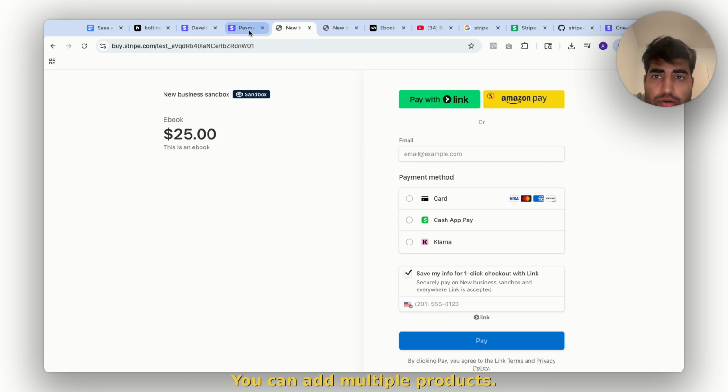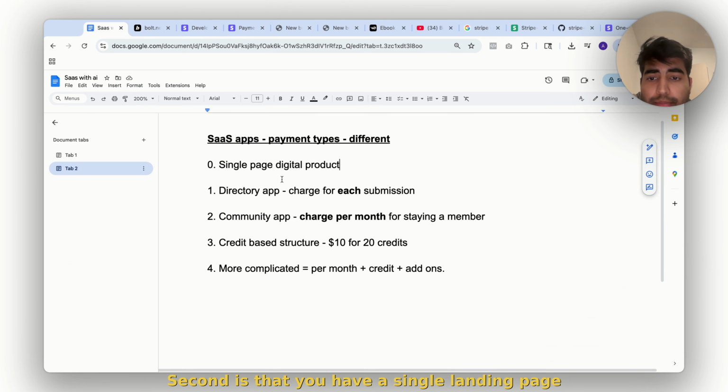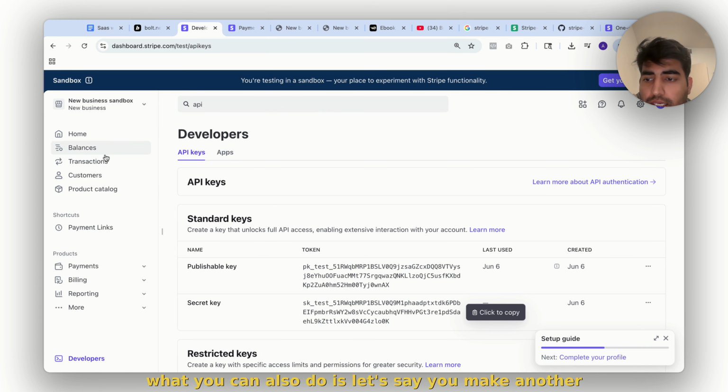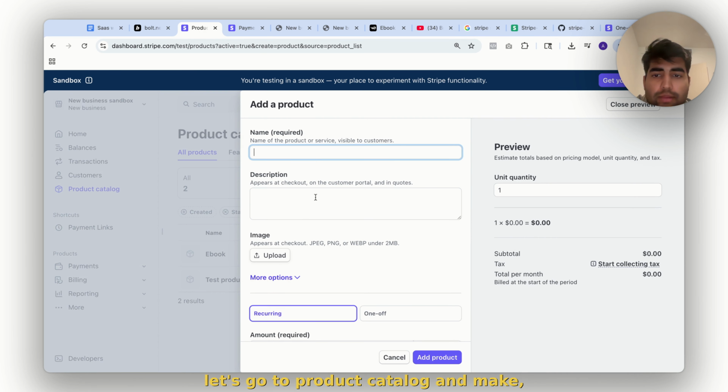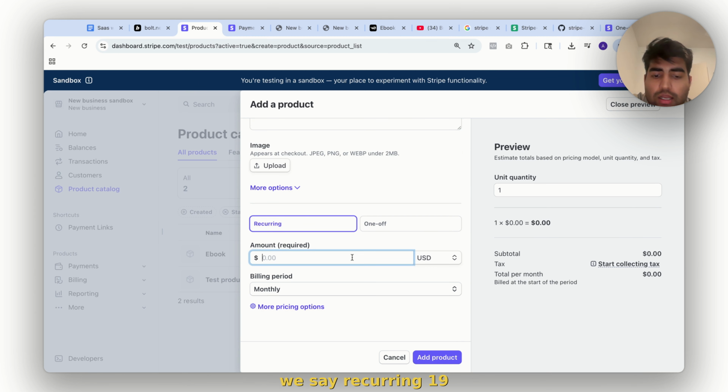You can add multiple products. Second is that you have a single landing page where you just have a digital product. And similarly, what you can also do is, let's say you make another product. Let's go to product catalog and make community access. Okay, we say community access, and now instead of one off, we say recurring 19 or $29 per month.